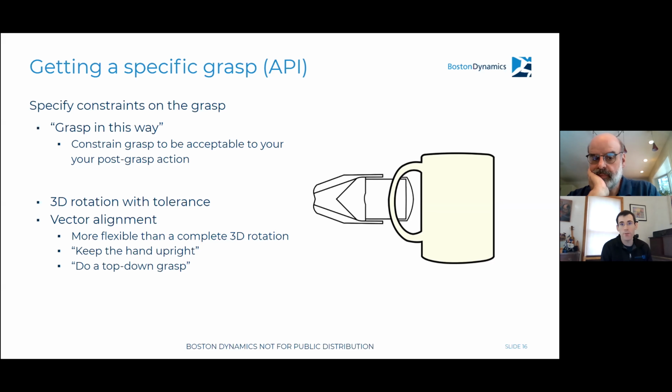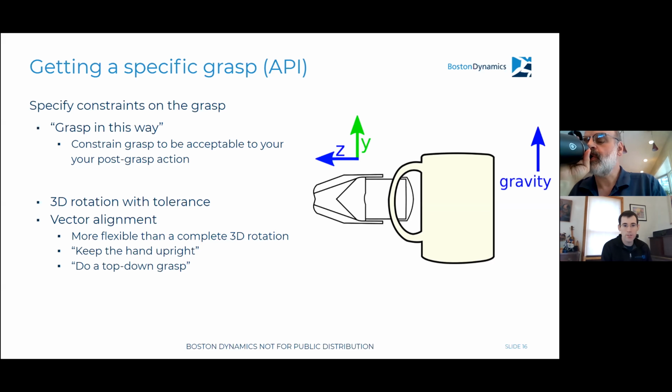And that's great if you know that 3D rotation, but almost always 3D rotations require you to do some work online. So we're offering a second set of constraints. If you click one more time, which I'm calling vector alignment. And this is actually really neat. It lets you say, I want the y-axis of the gripper to be aligned with the gravity vector, say, in this example.